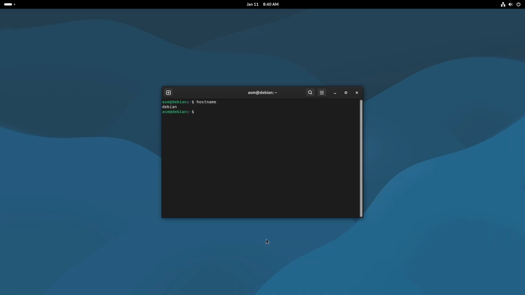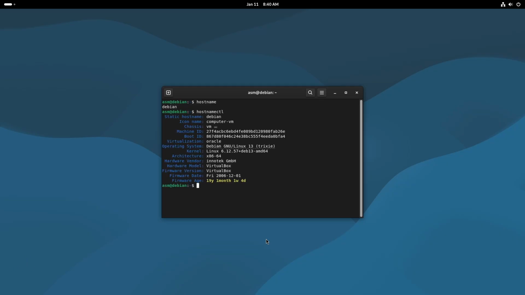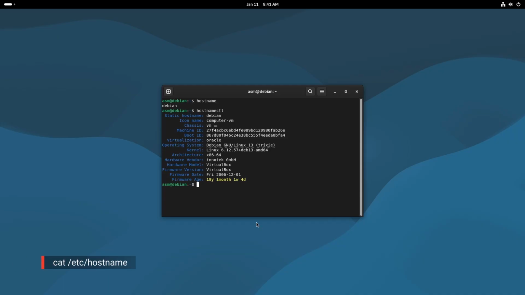2. Using hostnamectl command. Type hostnamectl. Press enter. Shows static hostname from /etc/hostname. 3. Checking /etc/hostname file. Type cat /etc/hostname. Press enter. Displays the hostname stored in the configuration file. 4. Using uname command. Type uname -n. Press enter. Shows the network node hostname.